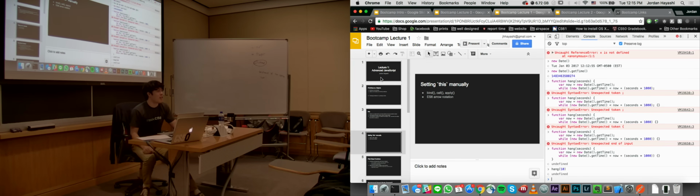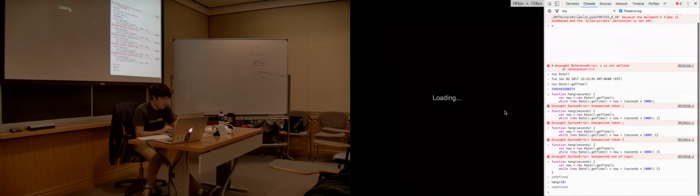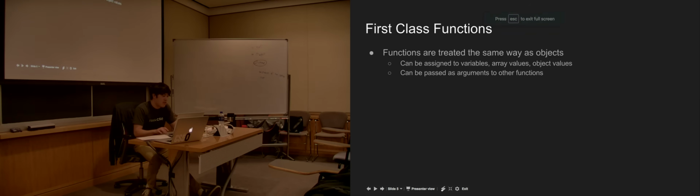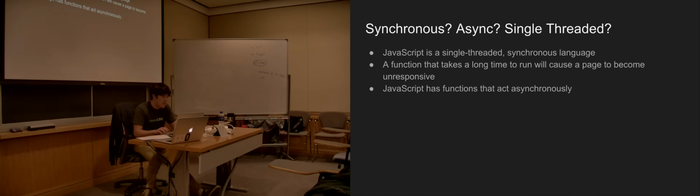So say every single function that you ever write takes a second or two to run, and then you run them. What's the user going to say? Man, what a crappy website, right? You can't do anything. And so because of that, JavaScript has functions that act asynchronously.